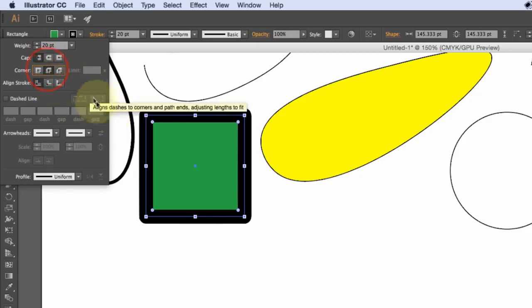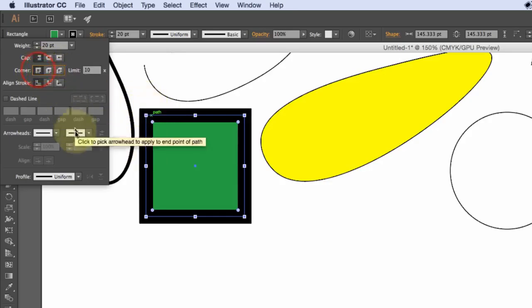You can have a rounded corner here, or you could have a bevel, and you see what that does. Okay, I'm going to leave it with miter join.